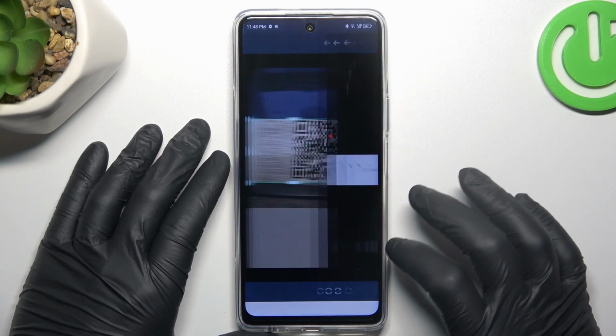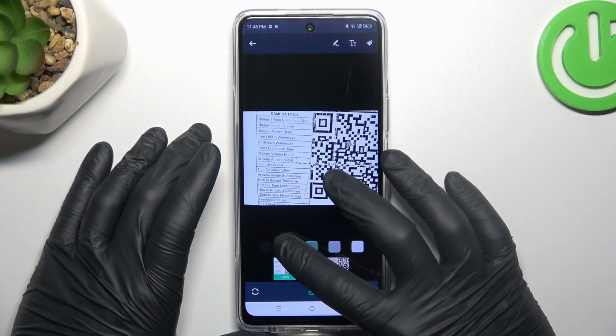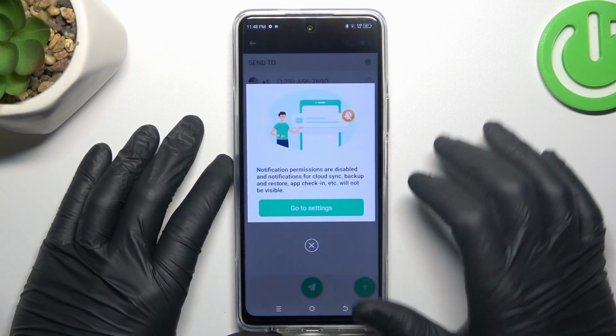And if you're ready, click on the arrow icon. Choose the filter for photo to make it more visible, and click on the accept icon.